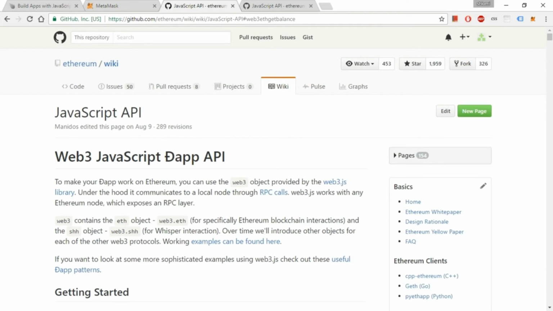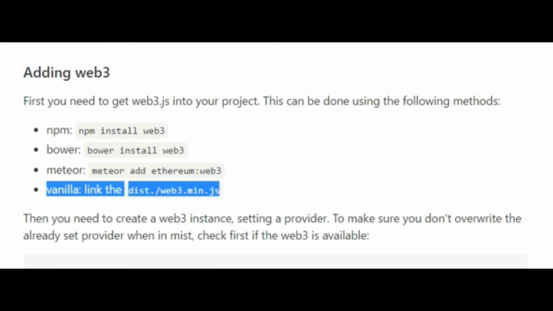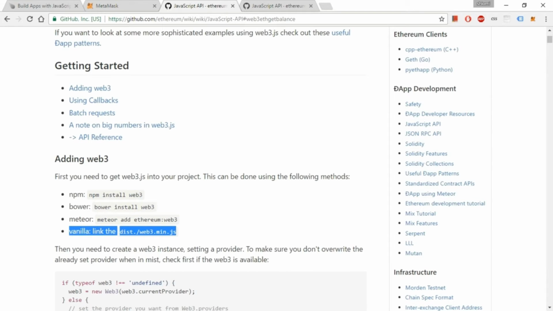The third item on our list is the Web3 JavaScript library. It is supported by the Ethereum Foundation team, and it is very well documented. You can either download a vanilla version of the Web3 JavaScript and then directly insert it into your project, or, in our case, we will use the Meteor Package Manager in order to install the Web3 library. And we will do so in a minute.